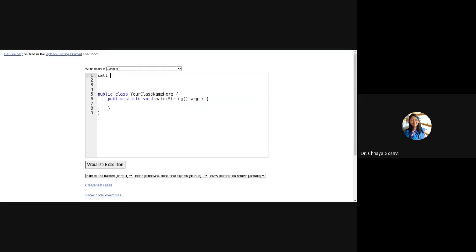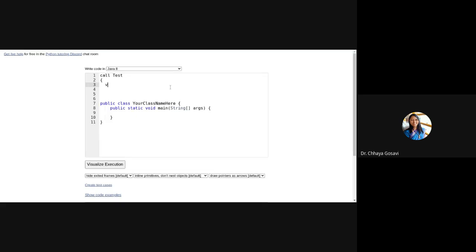It was class Test. We had a method, void math, with any function name of your choice, taking integer i, comma, integer j. Then i is equal to i into 2. You can use the shorthand operators. And j is equal to j divided by 2.